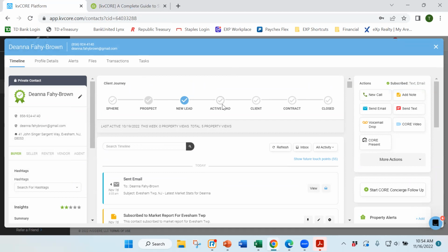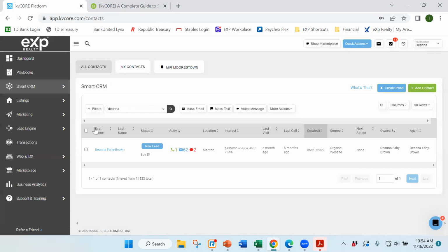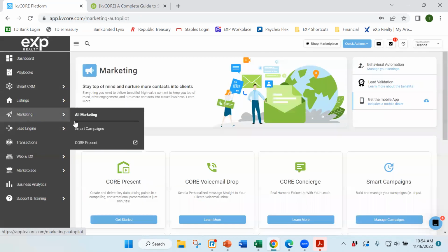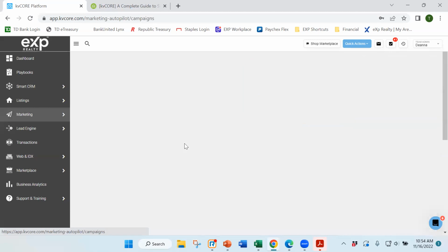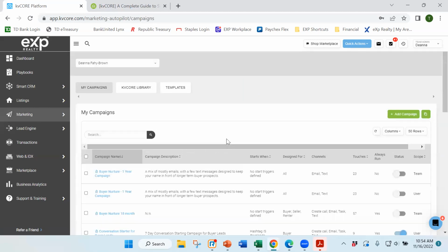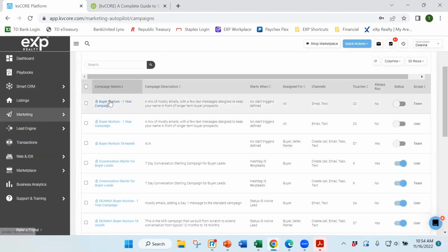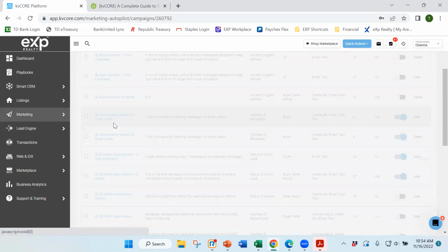But in the conversation starter, you're working from this point. In the buyer nurture trigger is this: when somebody gets moved here, they will automatically be put on the buyer nurture campaign. That's how I have it set up in my kvCore. So let's go back to that campaign. Buyer nurture.